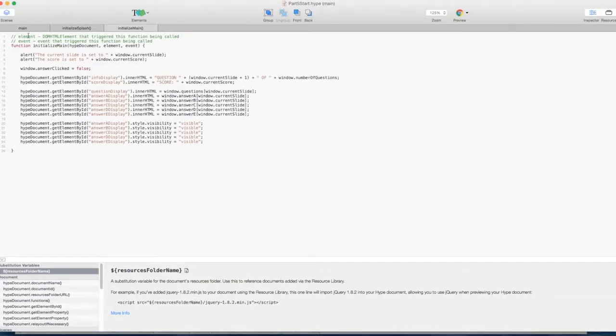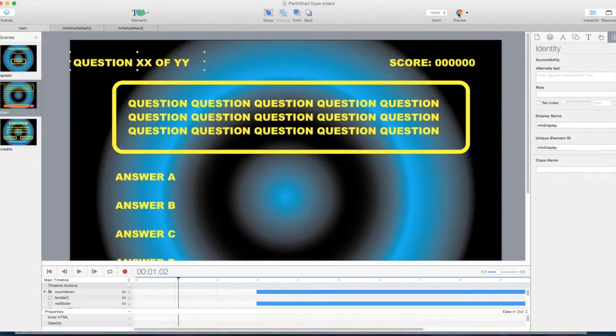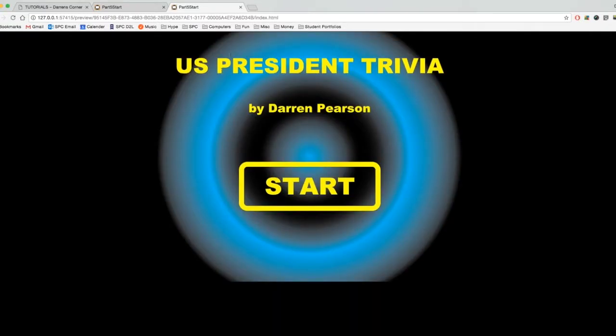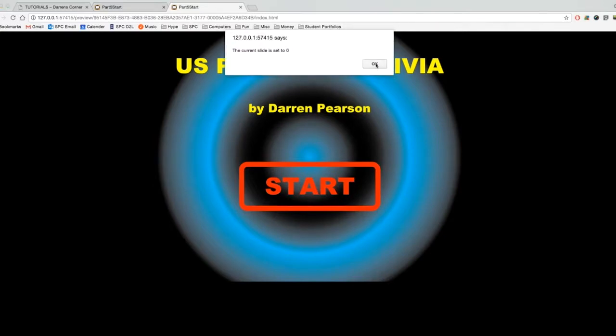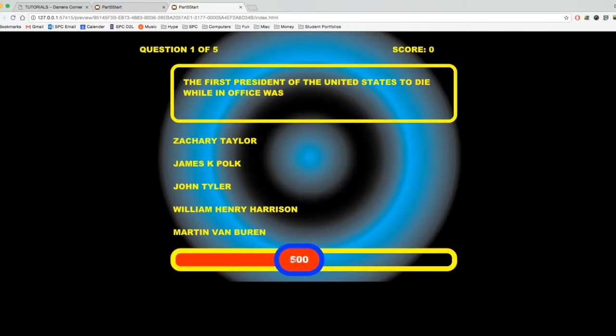So, file save, preview. There's our 2 alerts from initialize splash. Now, the current slide is set to 0, okay. The current score is set to 0, okay. And it takes a while to hit those alerts, so the timeline actually started, but we can see the first president of the United States to die while in office was, and it filled in answer A, answer B, answer C, answer D, answer E. So everything's working the way we want it. So this is good. Notice if I click on these, nothing happens yet. We'll go about fixing that in the next couple steps.